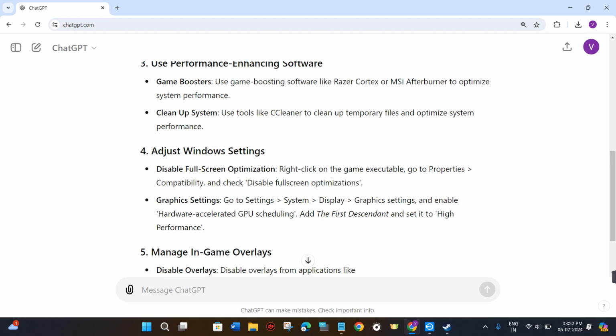You can even adjust Windows settings, so you can disable full screen optimization. For that, you need to right click on the game executable, then go to Properties, then go to Compatibility and then check Disable full screen optimization.